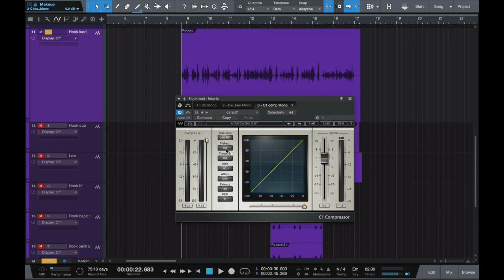So makeup gain. This is exactly what it is. As much as you compress, it'll actually lower the volume of your signal, and then you want to make it up with the gain. So we'll get to that in a couple seconds.